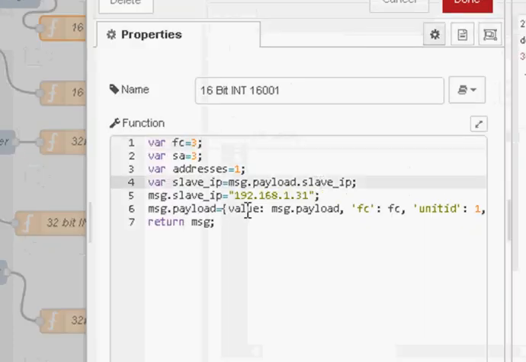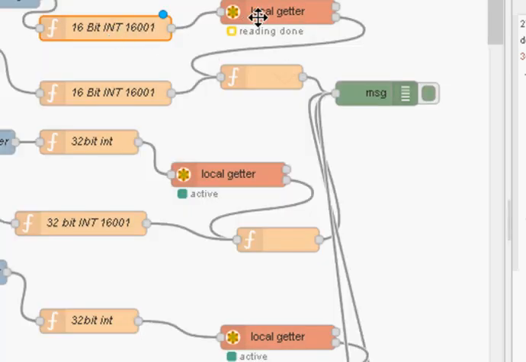then it's going to create the actual command. So we've got a function code of 3, which means we're going to read a holding register. We're going to start at address 3 and we're going to read one register. Then we pass that command into the Flex Getter, and then we pass it back into another function node which actually processes the data.